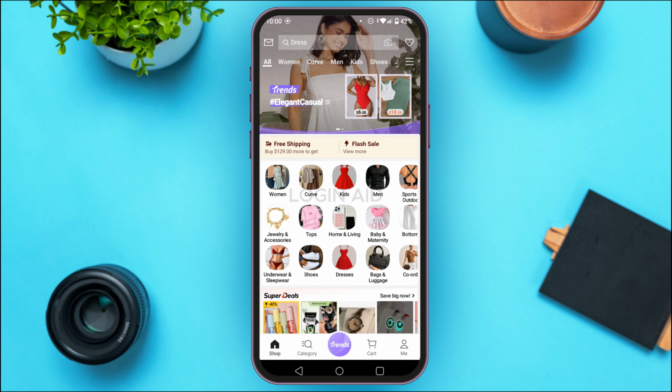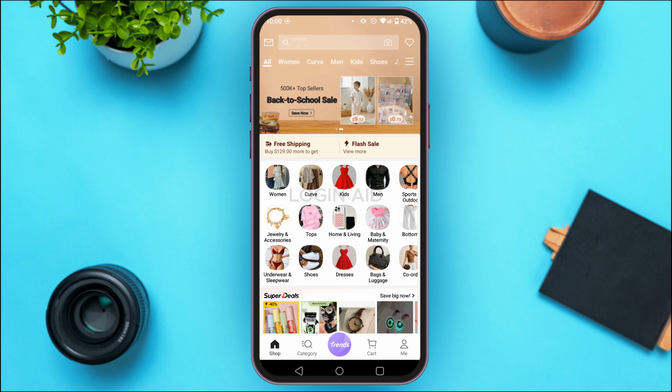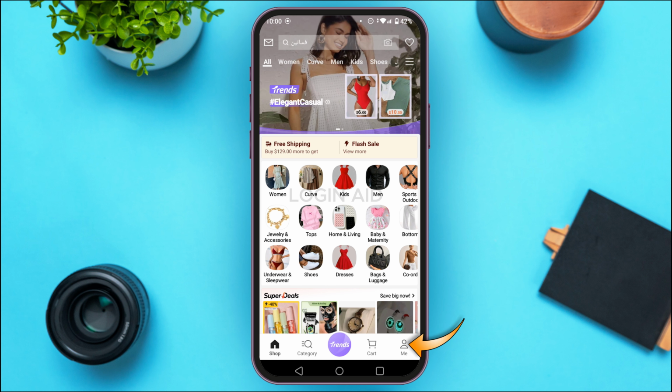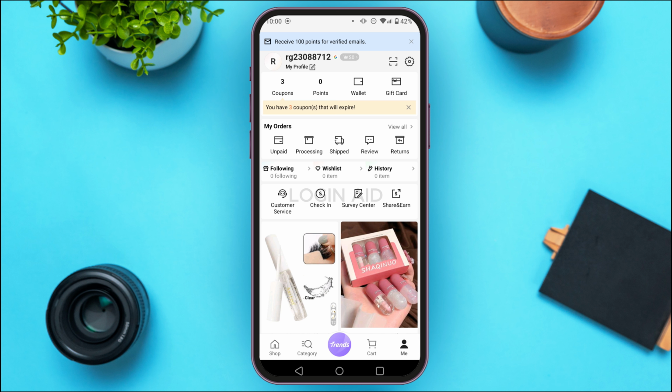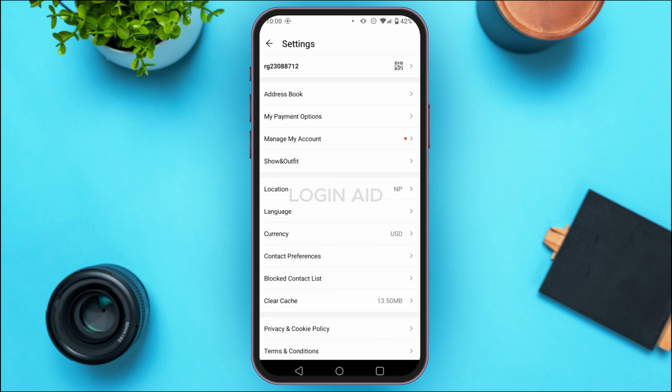Initially, you'll be led to this kind of interface. At the bottom, you'll be able to find various icons over here. Tap on the Me icon that you can see at the bottom right corner of your screen. Now you'll be led to your profile interface. At the top right corner of your screen, you'll be able to find the gear icon. Simply tap on it. Now you can see over here, you'll be led to the settings interface.